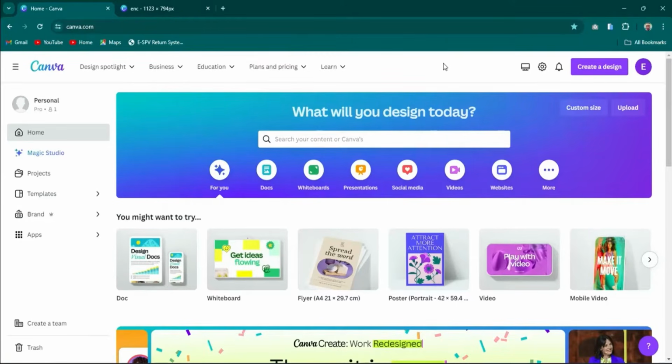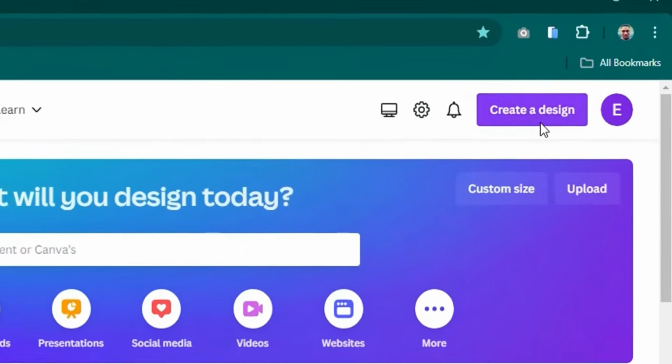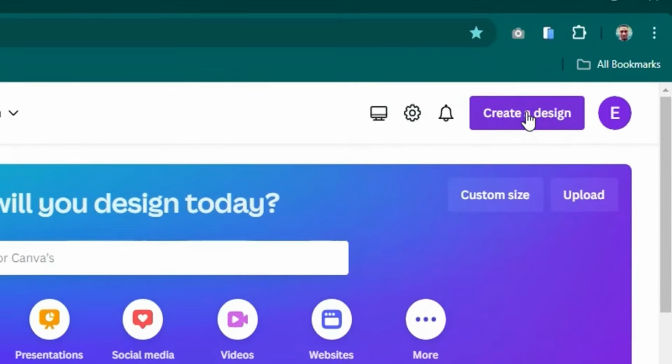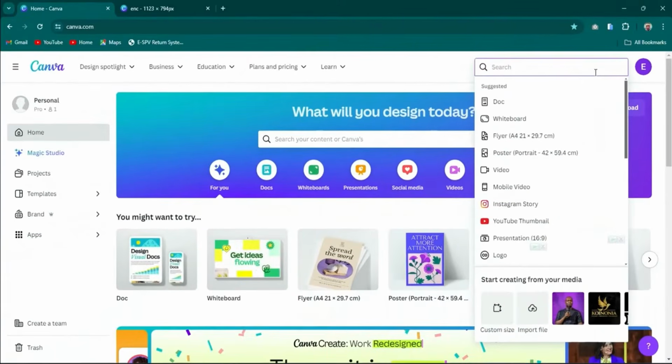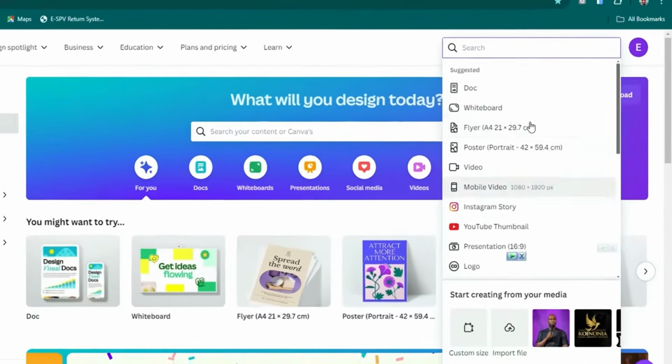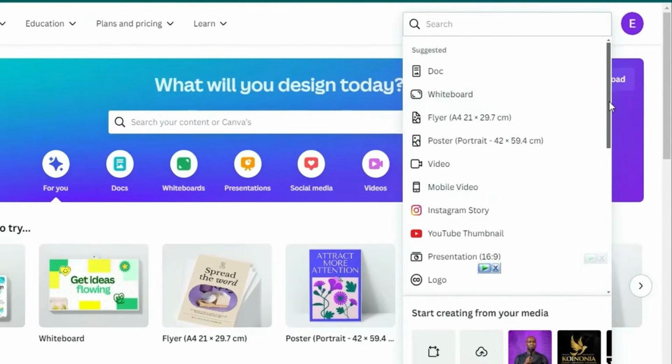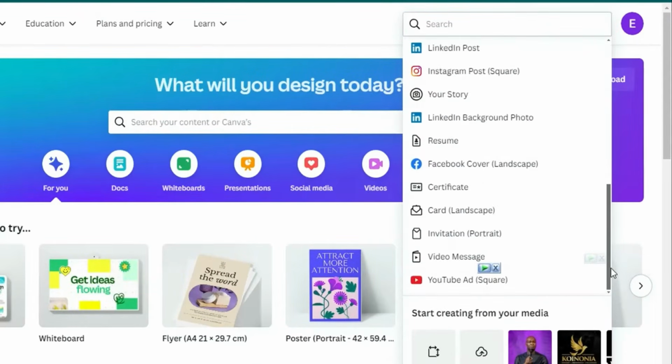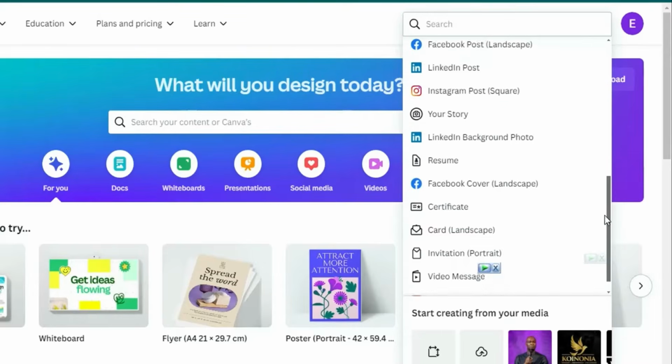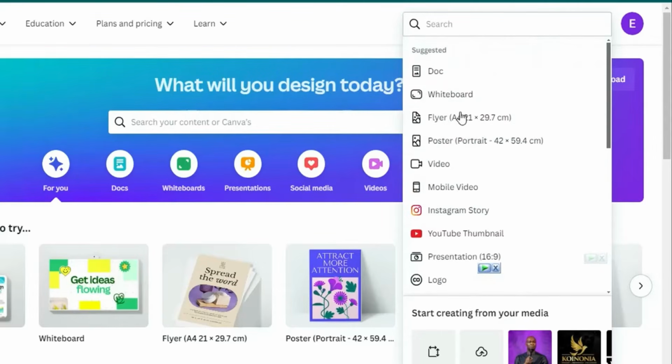Okay guys, so let's design our flyer now. We are going to click on create design over here, and then we are going to choose flyer. There might be a lot of templates or suggestions it might give you here. You can see that there are a lot of them over here. So search for flyer. Don't worry about the size, we'll change it later on, so just click on it like this.